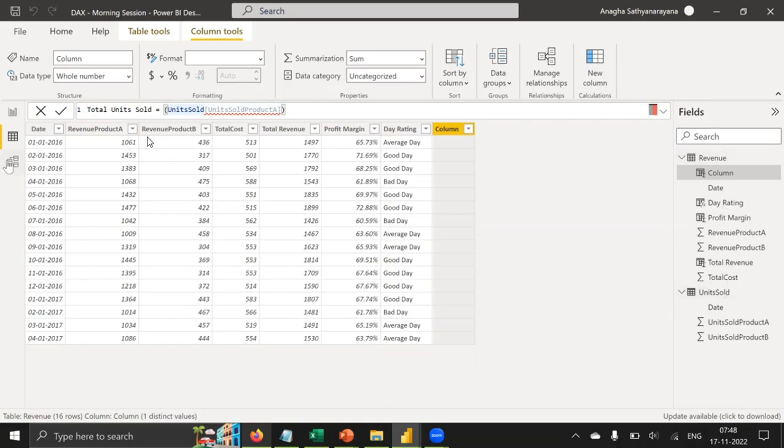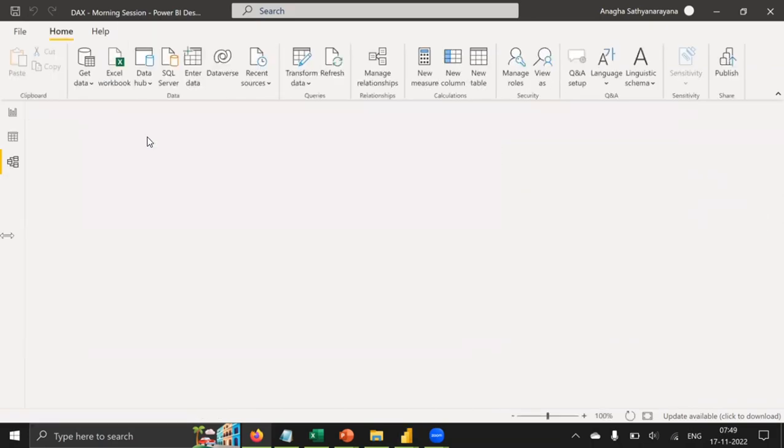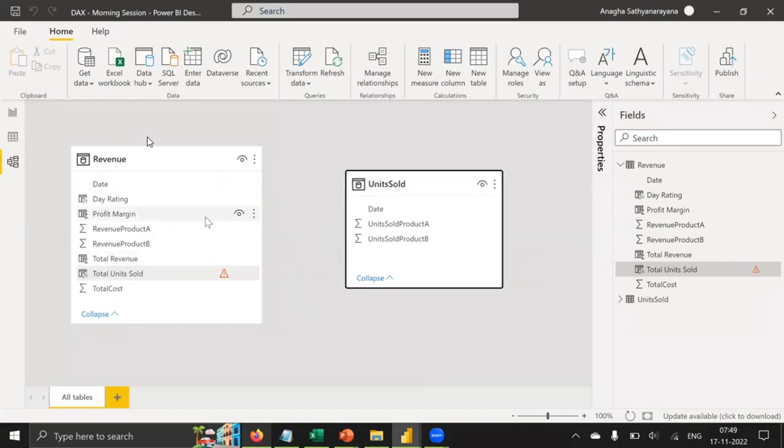Okay, so if we go to the model view, let us change the view now. Let us click on the model view now. This will result in an error, not an issue. Now if we go to the model view here, there is no relationship, right? There is no relationship between the revenue and the units sold table. So first we need to establish the relationship and then use the related function.